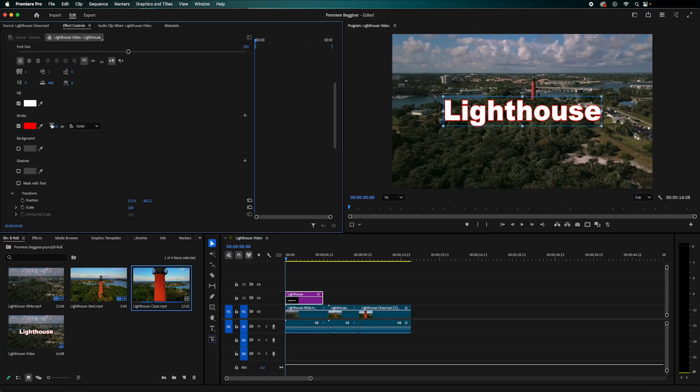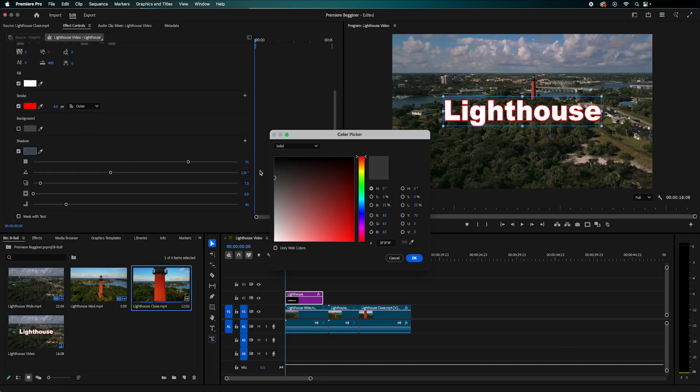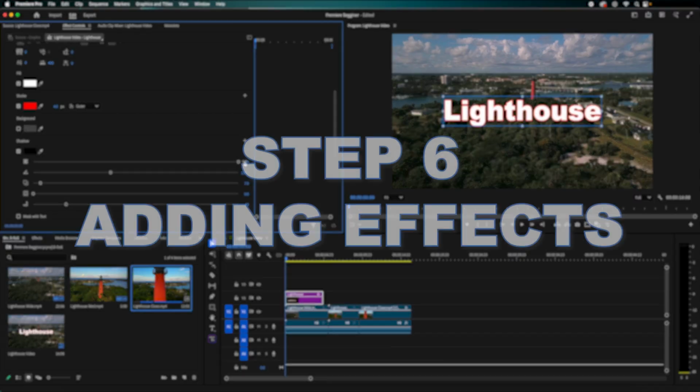And let's add a shadow. So if we click on shadow, we get our shadow parameters. Let's change the color. Right now it's a light gray. Let's make it black. Say OK, and let's make the opacity of it 100%. And the shadow just allows it to pop off the screen a little more. Great, now we've got our text where we want it. We've got it looking good, and now you're ready to add some effects.